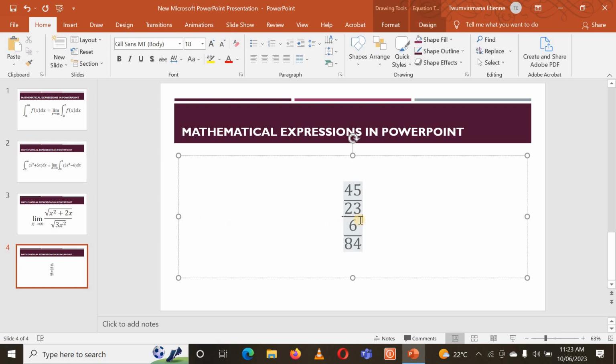And friends, here you can see you can do everything with this mathematics. You can increase the size as we do in Microsoft Word, you can change the font, you can bold if you want, you can do whatever you want in PowerPoint.